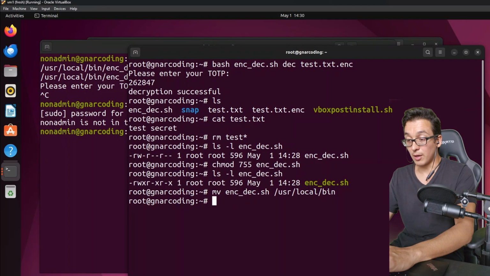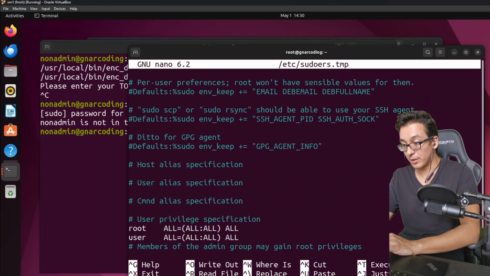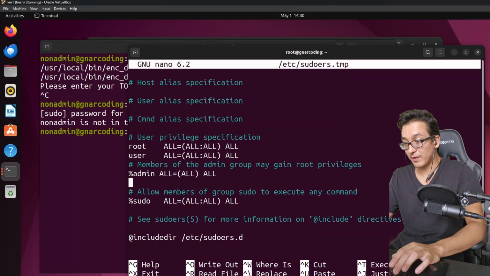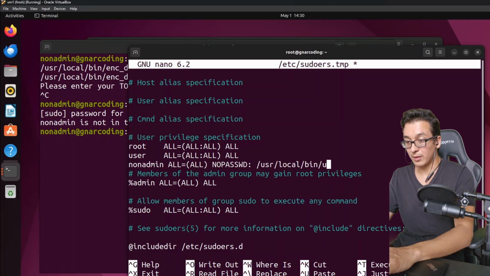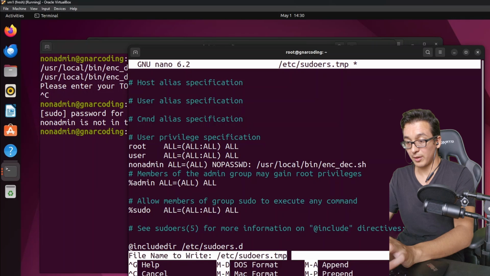So let's go ahead and allow non-admin to run this script as sudo, and only that script as sudo. So going back into root, we will edit our sudoers file by running visudo, and we'll come down into the user privilege specification. For non-admin, for all hosts, no password required, they will be allowed to run the encrypt decrypt script as sudo. Okay, go ahead and save that.